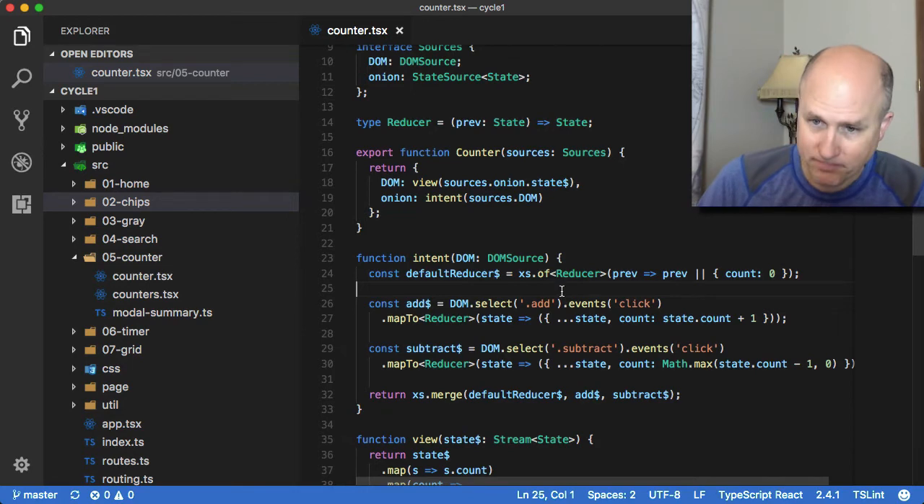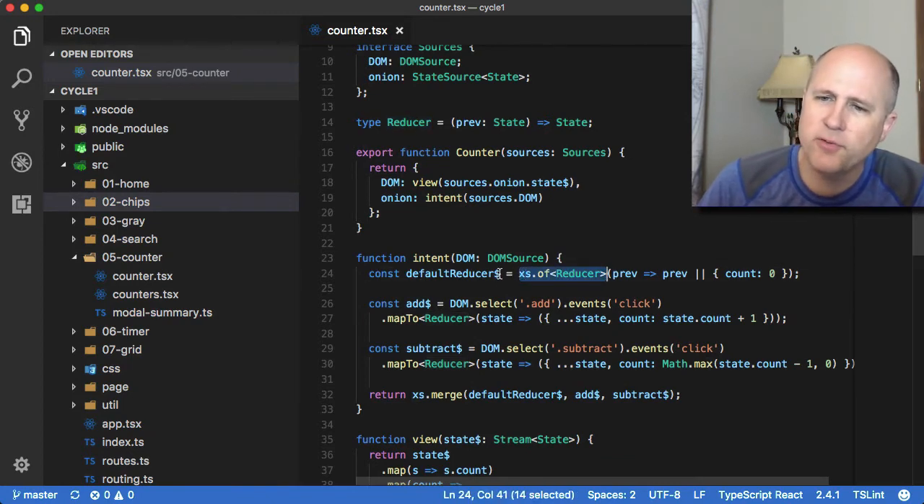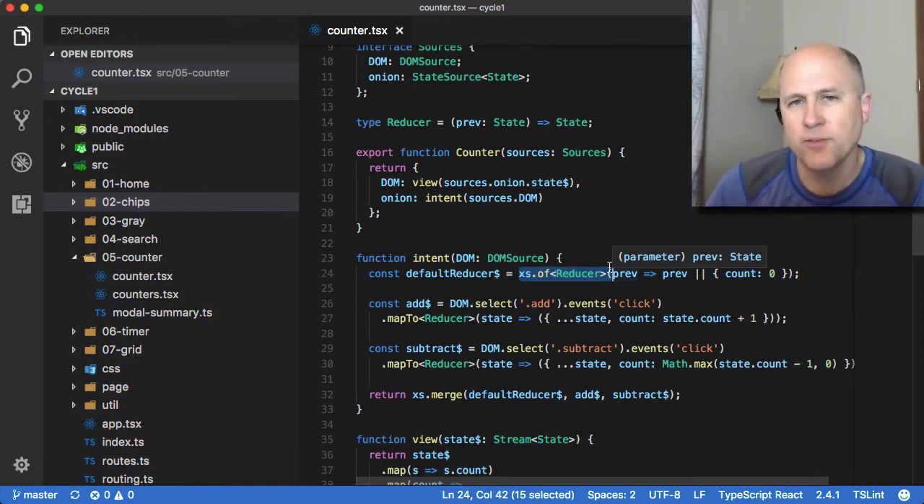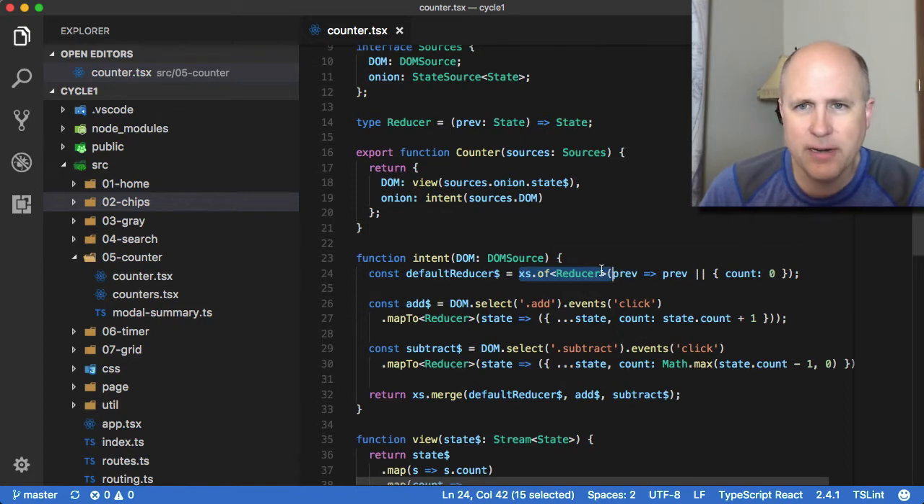So the default reducer is an observable stream, right? And the type is reducer. So defaultReducer$ means a stream of reducers, and it's the default stream. Now xs.of actually means that this stream is just going to consist of one reducer. So while it is technically a stream, this stream is always of length 1.